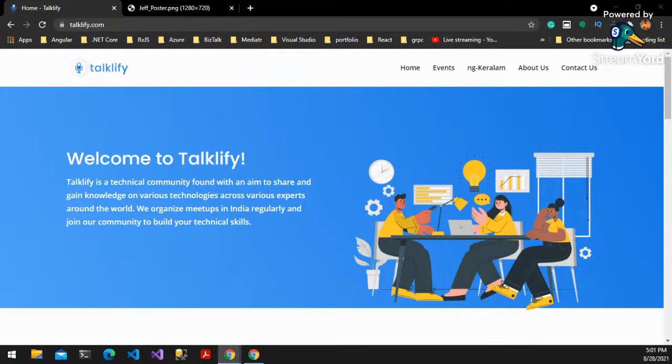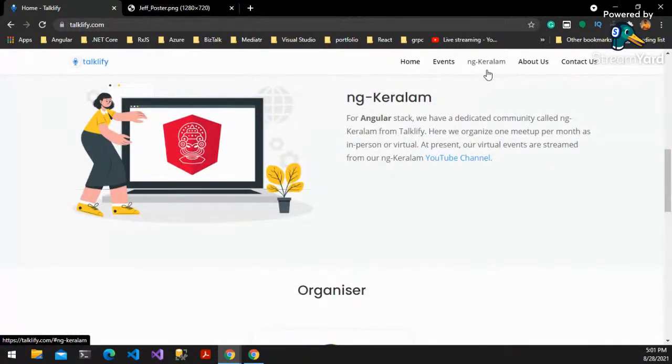So we'll just start off with the introduction about Talklify, and I'll just say a small introduction about ng-Keralam. So what is ng-Keralam? ng-Keralam is a community where we do events focused on the Angular tech stack. We do events on the last Saturday every month, and you can join our meetup group and get updates of our meetup events.